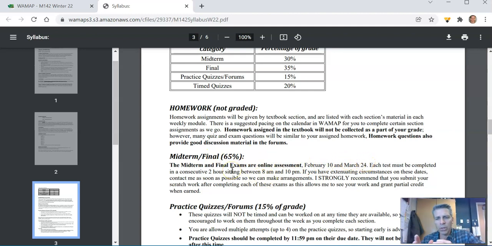You get 2 hours to do it. It's 2 consecutive hours, so it's one sitting. Once you click start, your 2 hours starts and you can't pause that time. On the day of the final or the midterm, it is open from 8 a.m. to 10 p.m. So you can block in your 2 hours anytime that day from 8 a.m. to 10 p.m. Take it anytime you want. But it does close at 10 p.m. So make sure that if you want the full 2 hours, the latest you start is 8 p.m. that day.